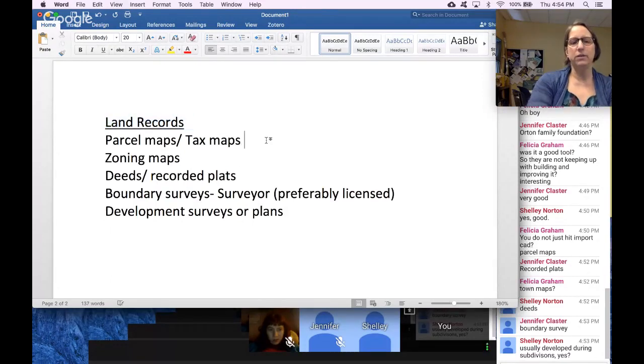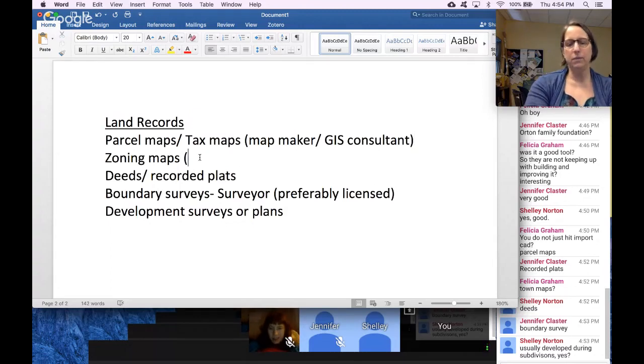And parcel or tax maps are made by a map maker or a GIS technician or consultant. I say consultant here because that's really mostly. Zoning maps might be made by a community or regional planner or a consultant. In this case, a GIS consultant or mapping consultant.